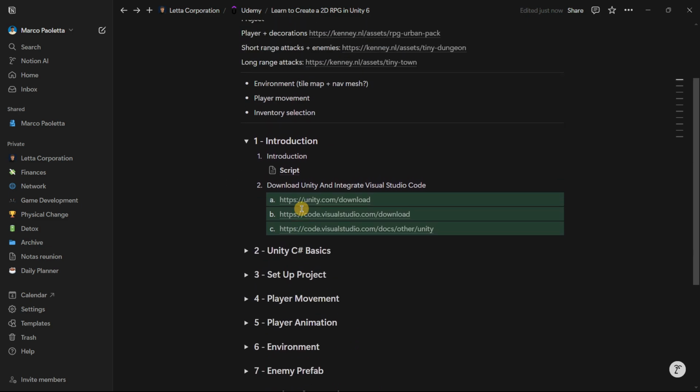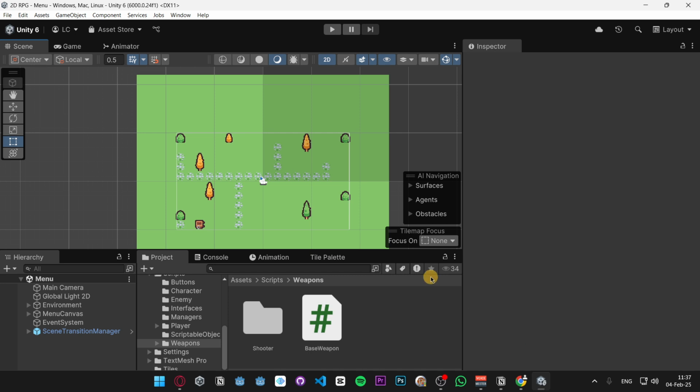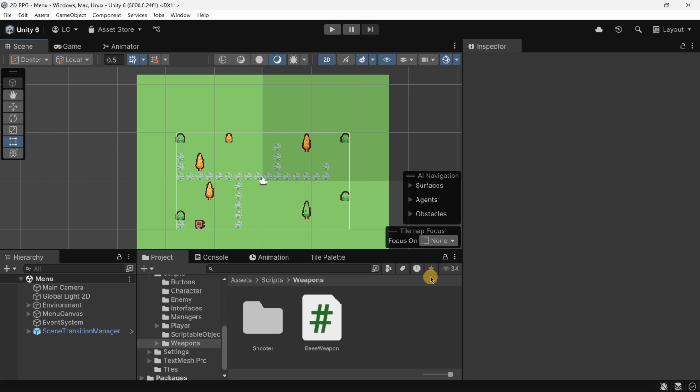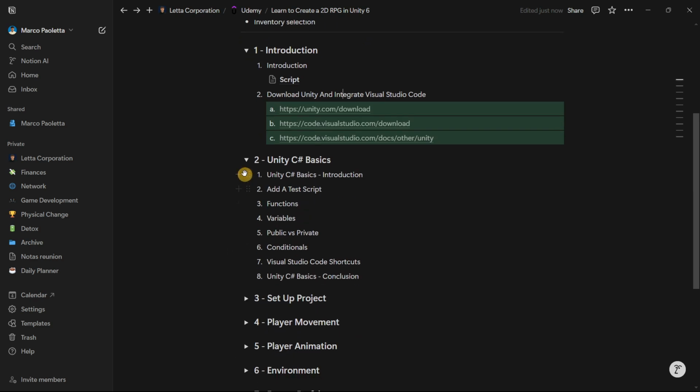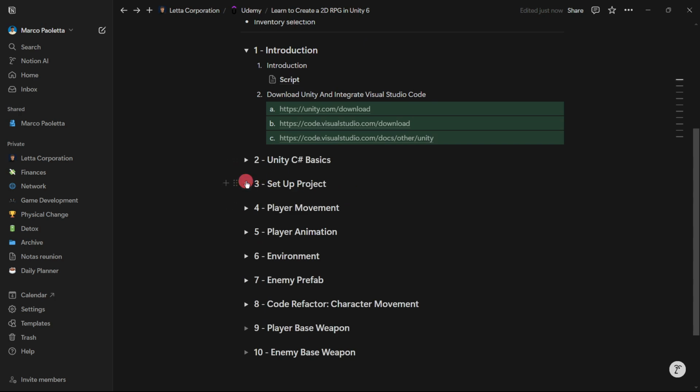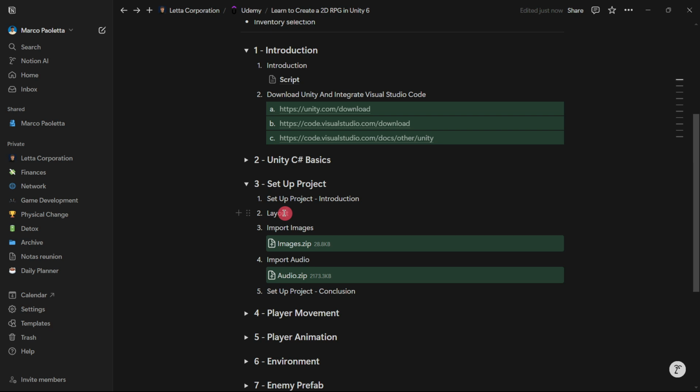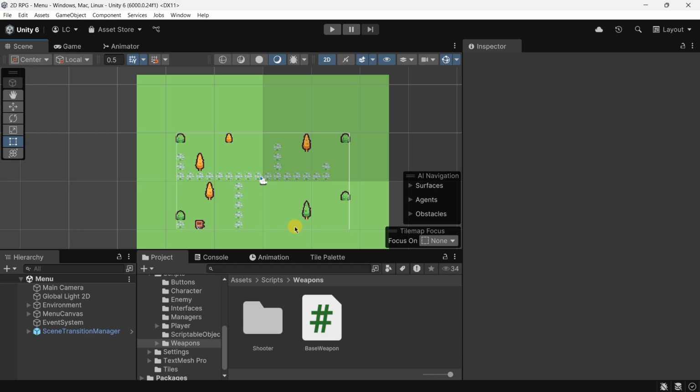And how I like to do it is that firstly, I open up the project and I say, okay, what do I want to teach first? Firstly, I taught Unity C# basics, okay? So I use an empty project, and I set up the project. So I show how to lay out the editor, how to import images, how to import audio, whatever.